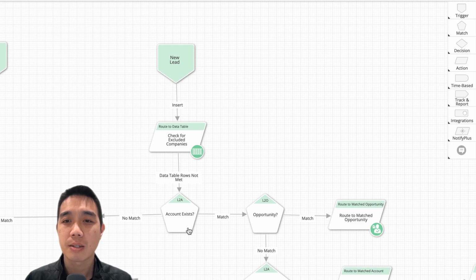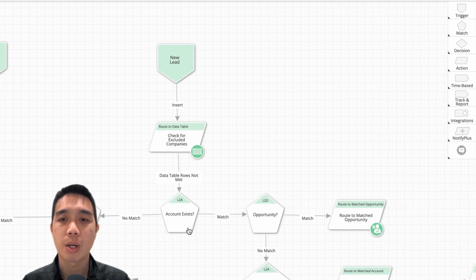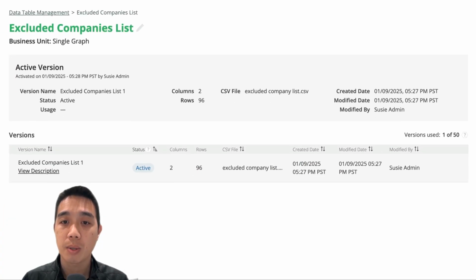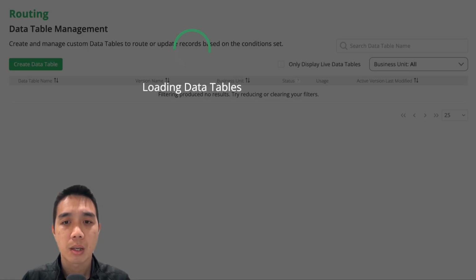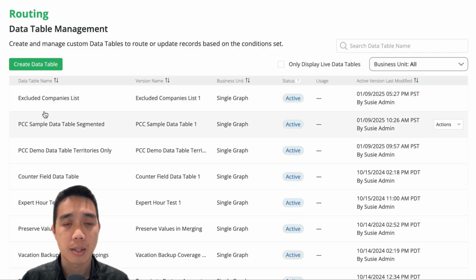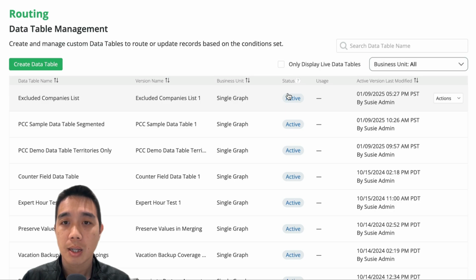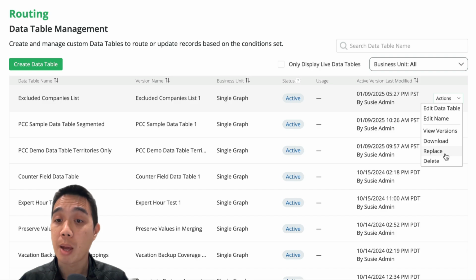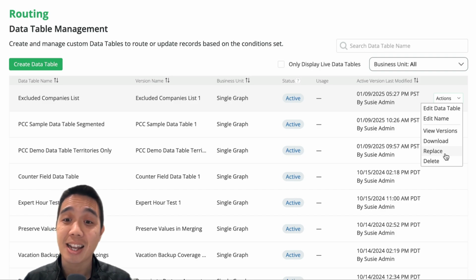Now, the beauty of this, it's very easy to make changes. We don't even need to modify our graph. We simply need to go to the data table management section of LeanData. Then we need to find our excluded companies list data table. And then one of the actions here is to replace it. And we simply need to upload the latest version of that CSV. So that will be referenced in our routing graph from that point forward. So it's very easy to make those changes and updates if you have a CSV that contains the latest version of that list.